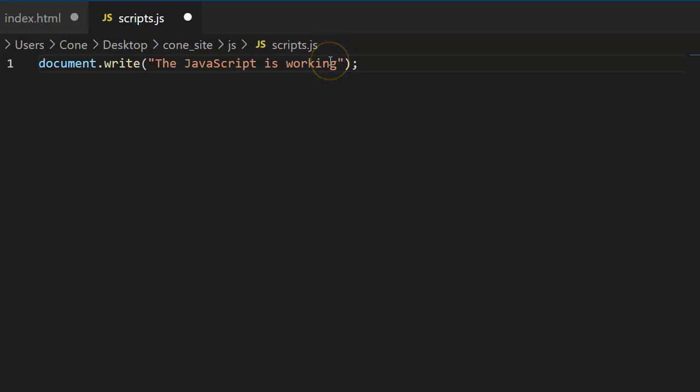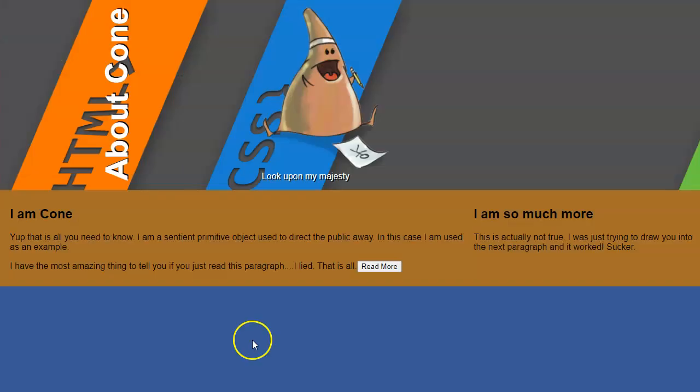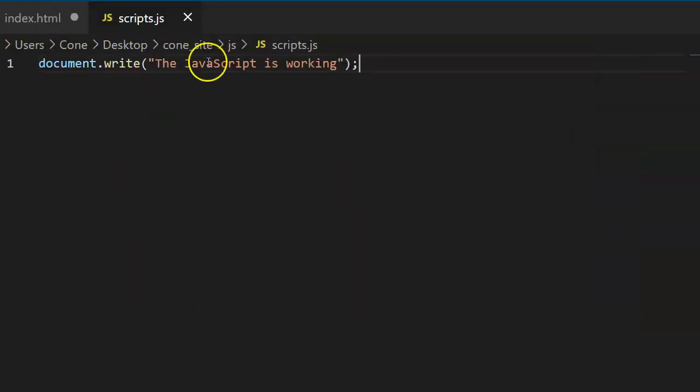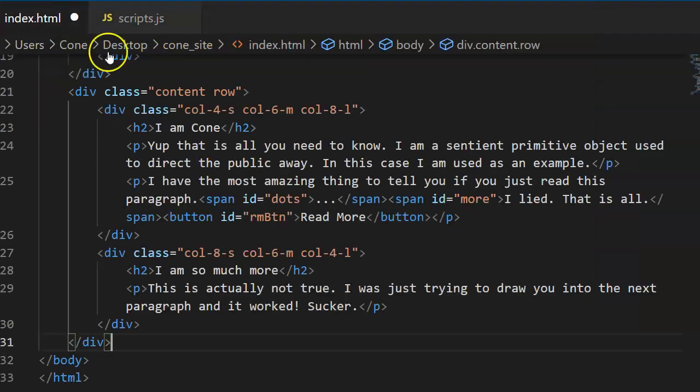Now, if we save this and test it, you're going to see nothing. The reason you see nothing is because we didn't actually link it. I wrote this, there's a script here, but it's not attached to this in any way. So we need to actually link this to the website, to our actual index.